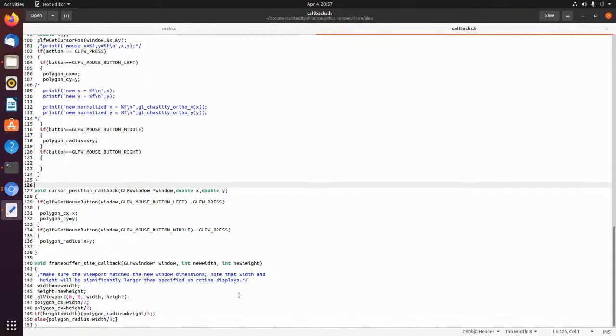This is the frame buffer size callback. So whenever the window is resized, it sets the width and height variables to be the new width and height of the window. It sets the viewport, the GL viewport is a weird thing, but basically if I do this, it resets everything the way it should be. Then it recenters where the polygon is.